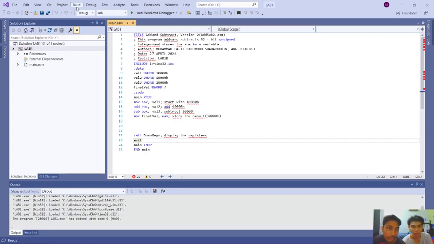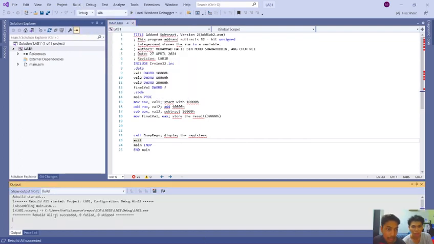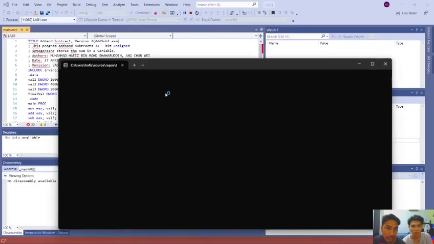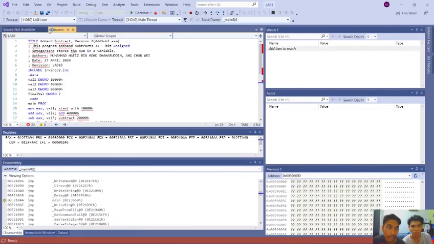First of all, we have to rebuild. As you can see here, there is 1 succeeded and 0 failed, which means the code succeeded. There is no error. Moving on to step over. This goes first, main ASM.